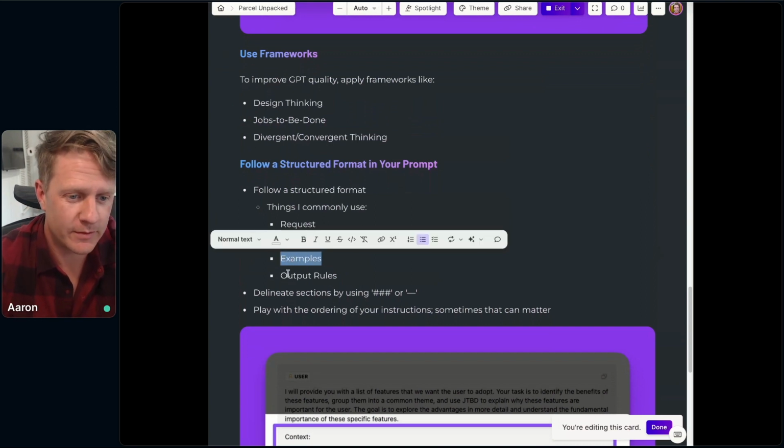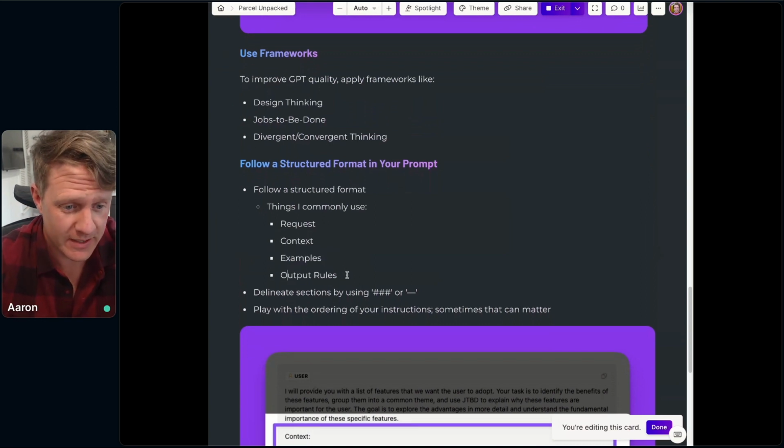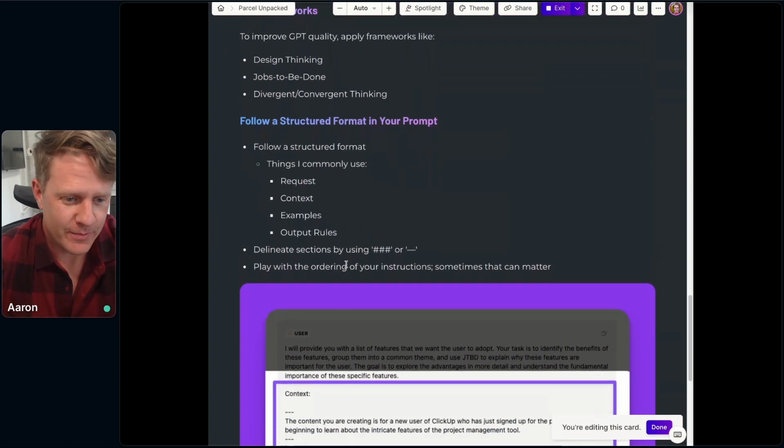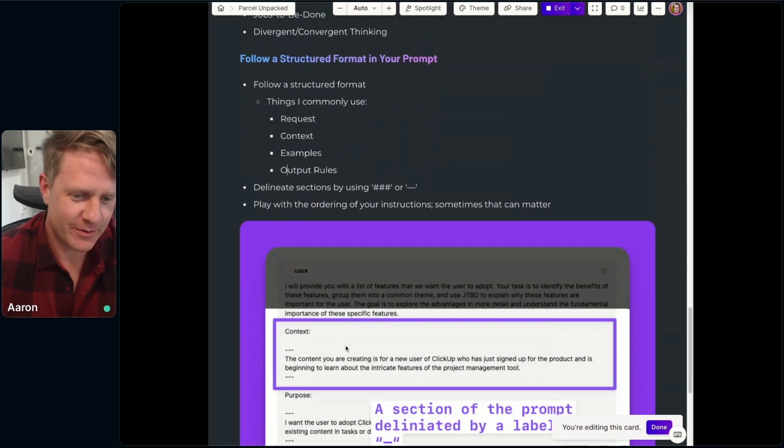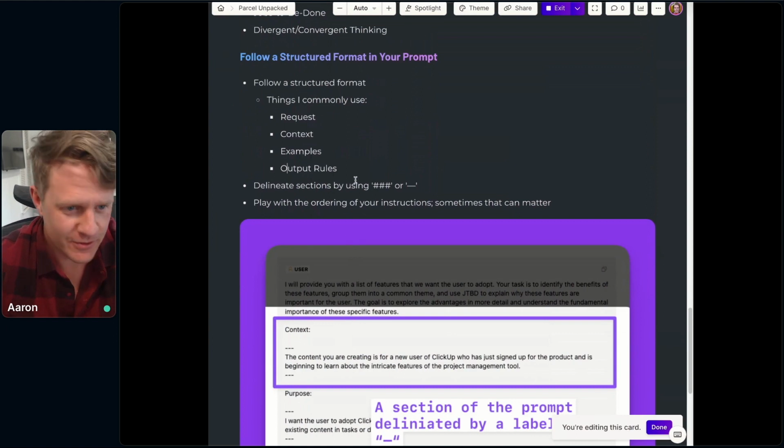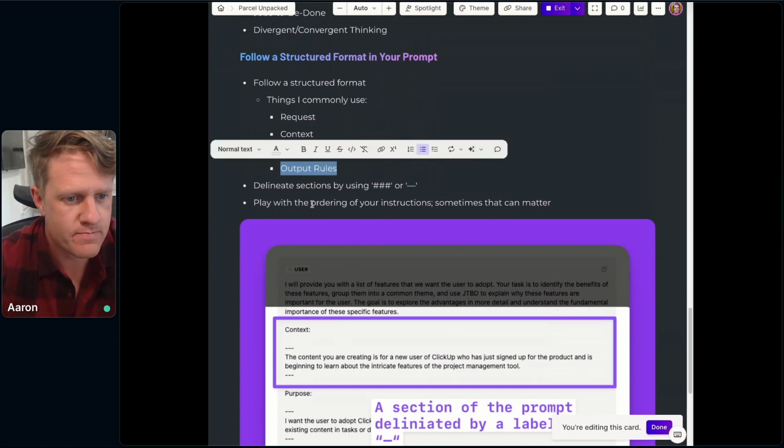And the same goes for output rules. So output rules here, I will typically say, use Spartan language, or use minimal language, don't use corporate jargon. These types of things will really help controlling the output.